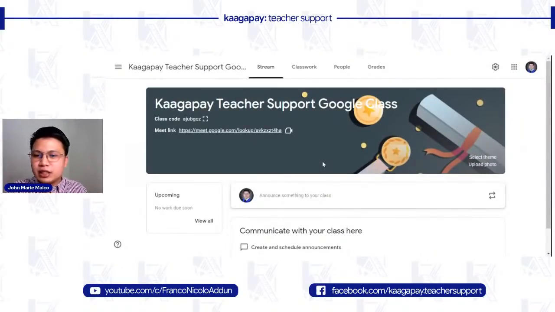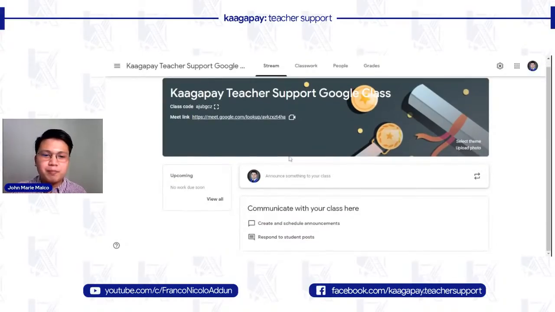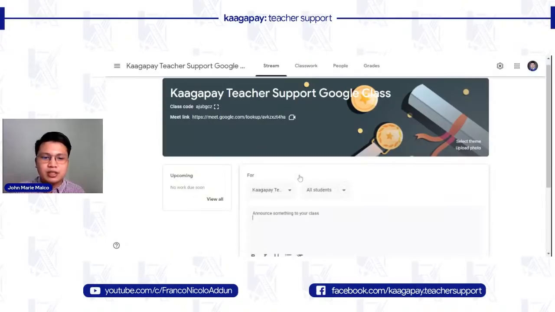And I will teach to you teachers. Tapos na po tayo sa necessary things na dapat po natin gawin, na-generate na po natin ng Google Classroom code, and na-generate na rin po tayo ng Google Meeting link. Now, here in the Google Stream, teachers, you can post anything here. Announcement and activities. So sa stream po natin, you can announce here.